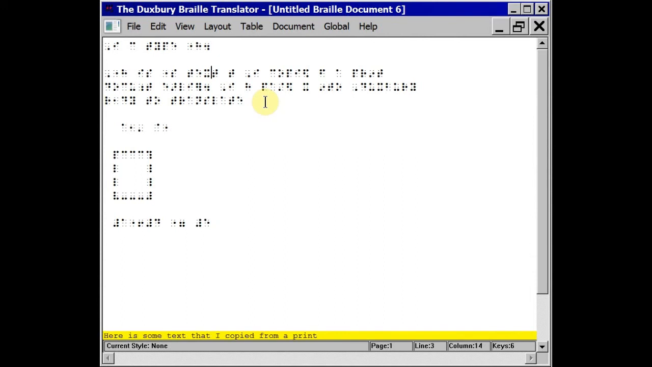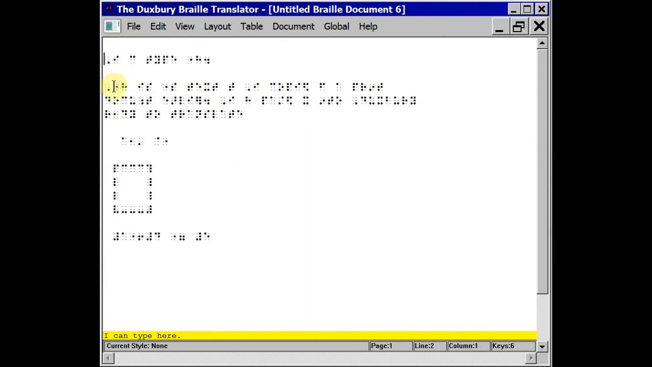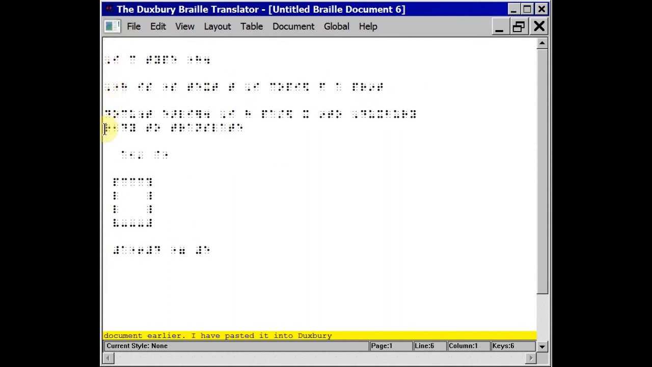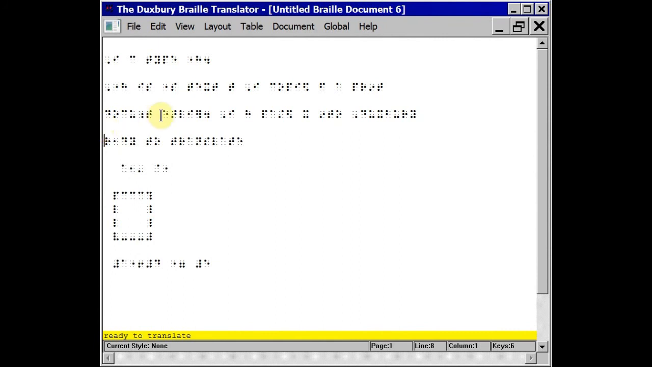And I can change the layout by moving the cursor around the document and perhaps pressing Enter at the beginning of some lines to double space. The way you see the dots on the screen is how they will appear on your embossed page.